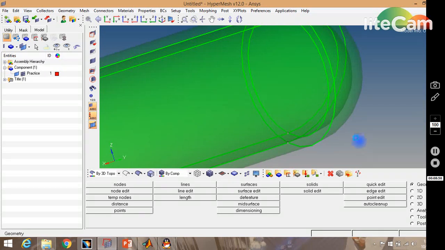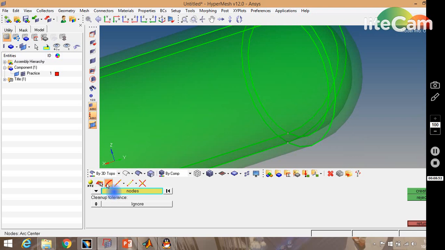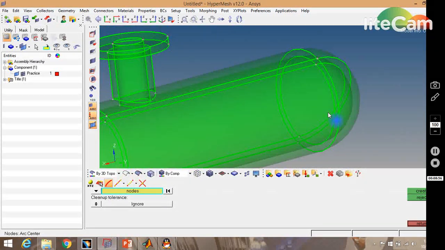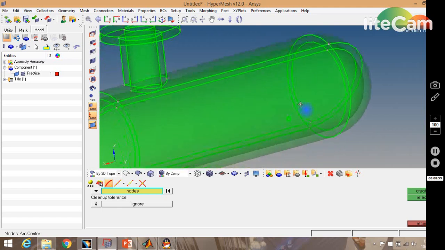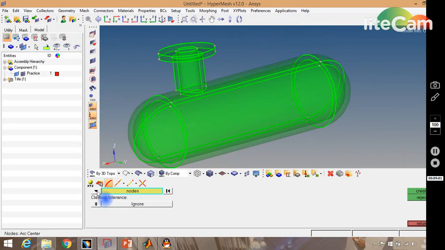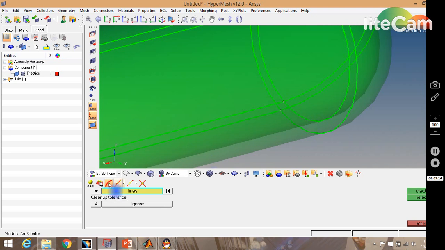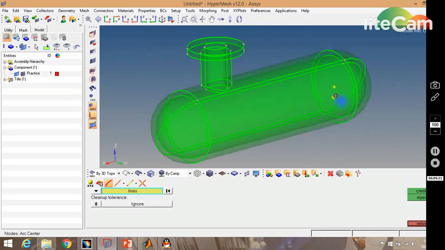So right now we'll press F8 on the keyboard, and then I'll select the third option to create a node at the center of the line. Here you have to change this option to lines. Either you can create nodes at the center of some nodes, some points, or a line. I would go for line. So I'll change this to line and I'll select these two lines. Create. So a node has been created.